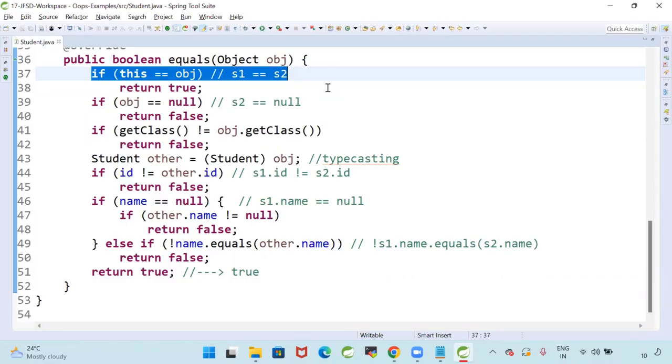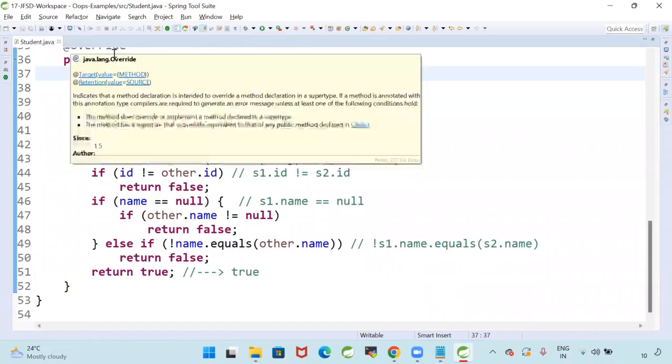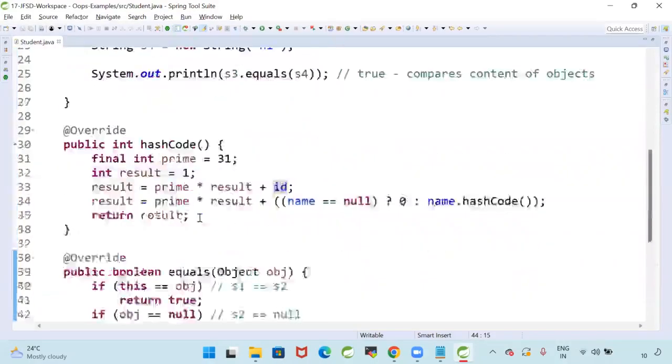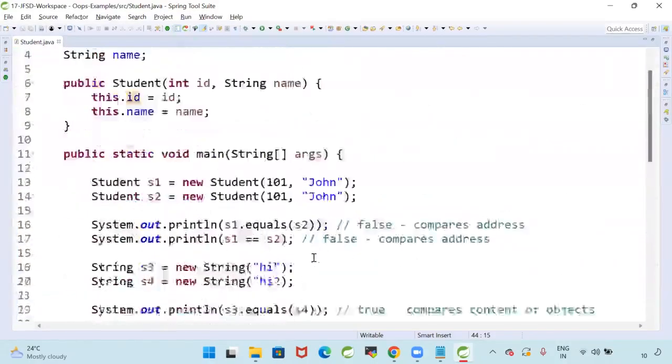Understand, guys? You need to write that logic. You should understand how to write this logic. In the interview, they will ask to write it. Either this or directly ID, directly ID represents current class object.